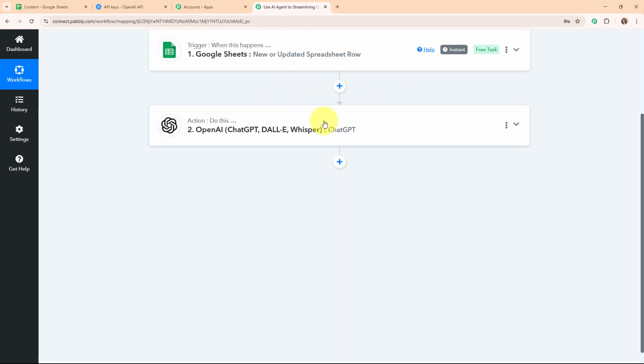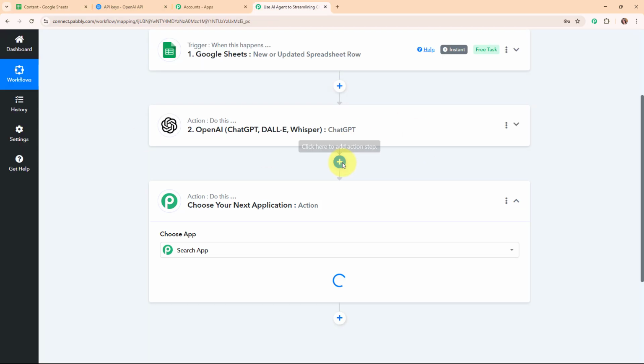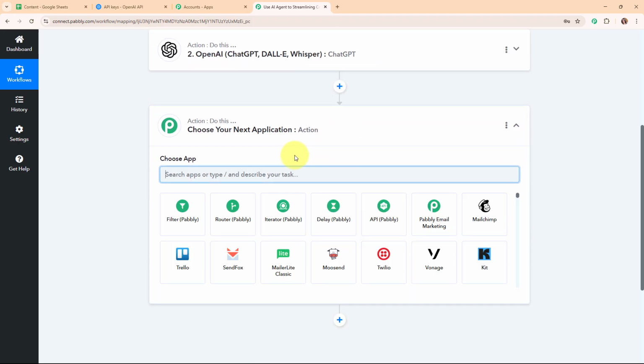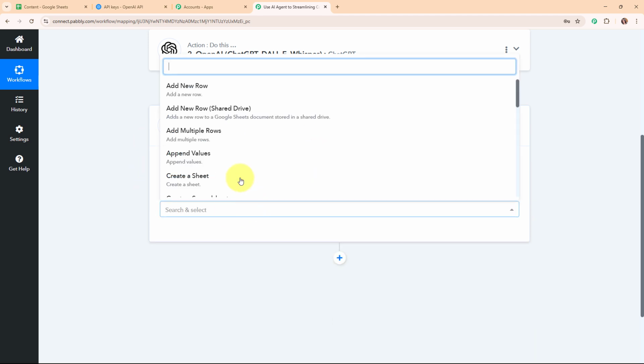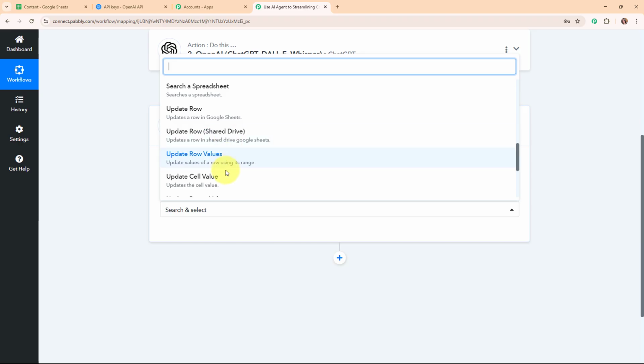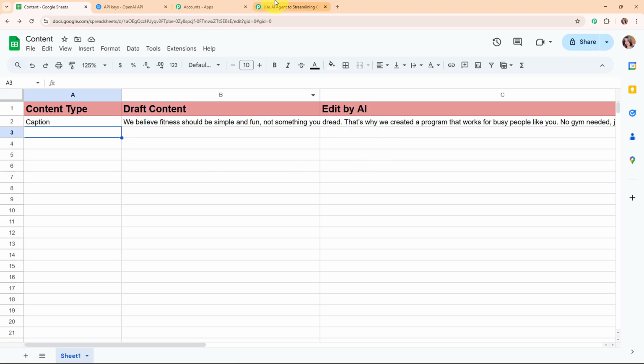So now after receiving the edited content by OpenAI, what I want is to add the content edited by OpenAI in my Google Sheets under the specific column that is edited by AI. So for that I'm going to add another action step over here, and in this action step I'm going to select my action application as Google Sheets, and my action event as update a cell value. So by selecting this particular action event, I'm going to update the cell value of this edit by AI column.